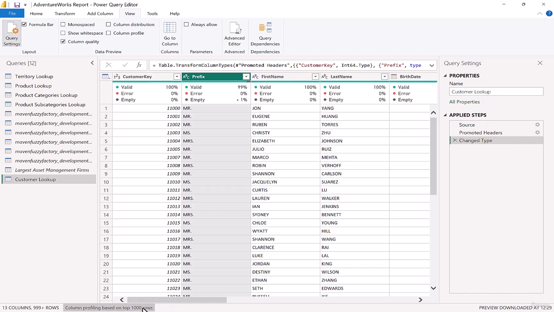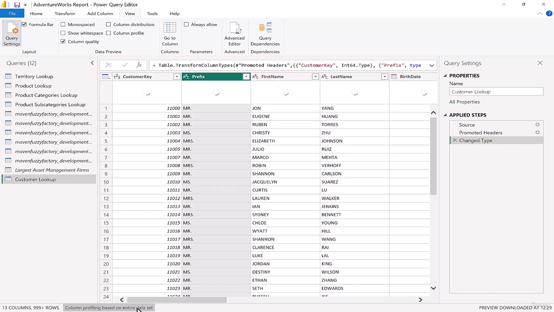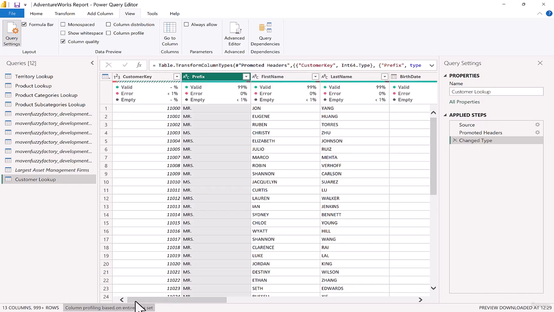So to do that, we see down at the bottom here where it says column profiling is based on the top 1,000 rows. And we actually want to have it based on the entire data set. So once we do that, Power BI goes through and rescans this. And once this updates, look what happens, right? Our customer key column now has a bunch of errors in it, right?